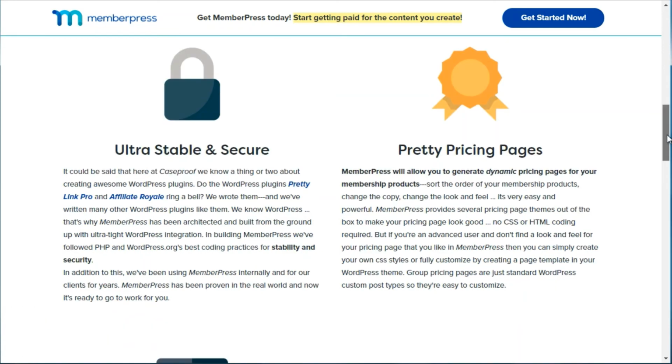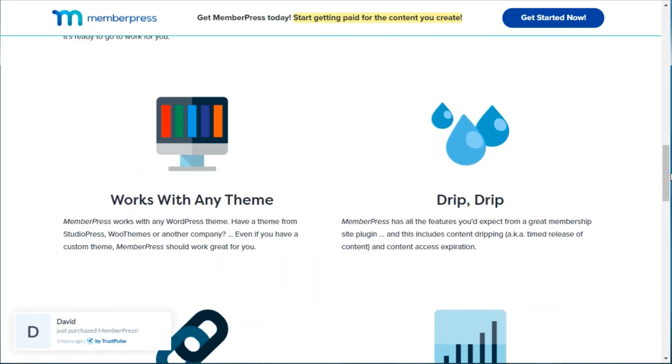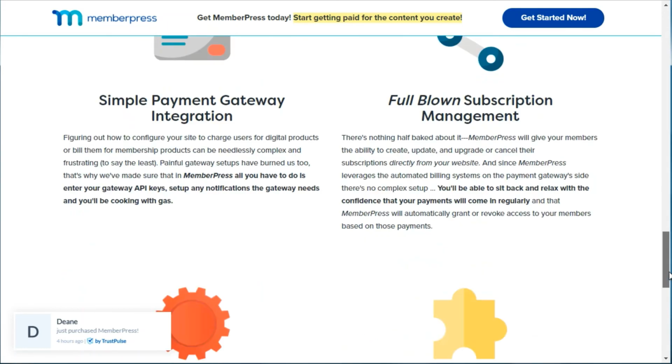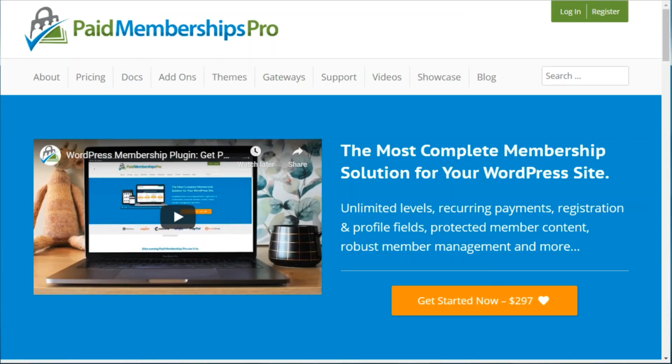So we have stability, you can drip content. In other words, if you have like a series and they have to watch course 1 before they get to course 2, you can drip feed it. So you can drip it like this month and then course 2 next month and so forth and so on. So just go here and take a look and see if that suits you.